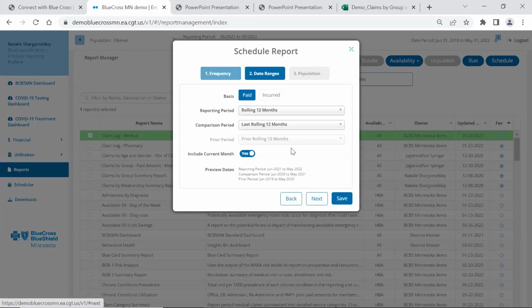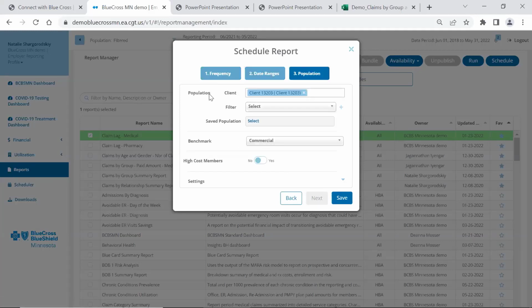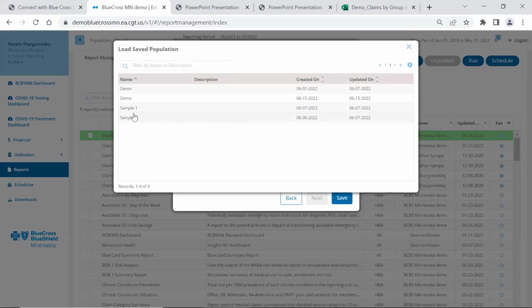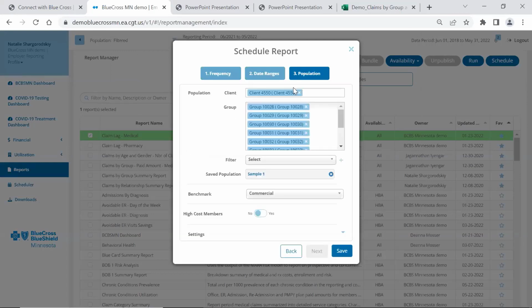You want to hit next. Select your dates, paid or incurred and paid. Hit next. Select your population, your client, your specific filters. And here's the option to select our saved population right here. Select. It will populate the group numbers and any other filters you had selected in the specific saved population.